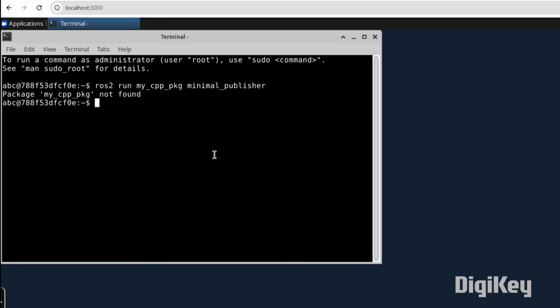You should see this, my_cpp_package not found. That means that we have not sourced the correct environment, so ROS2 is not aware of our custom package. Even though we've sourced the environment in .bashrc, that gives us access to things like ROS2, colcon, and the built-in packages, but not our custom packages that we've been working on.